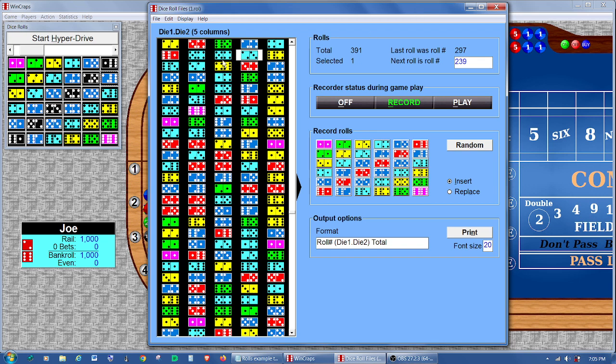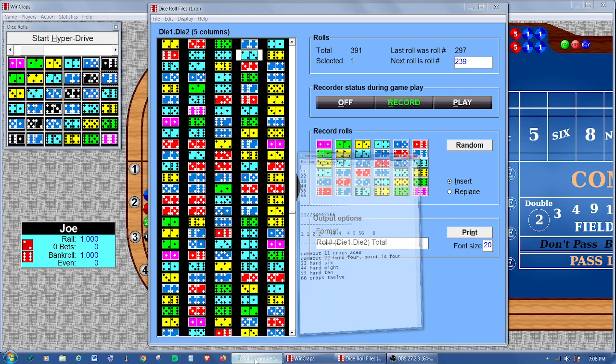Obviously, I could sit here with the list and put them in manually by clicking on these roll buttons, or I could read it in. If the file I'm looking at includes just the die numbers, die 1 and die 2, WinCraps will read it in no problem. If it includes other data, well, it kind of depends.